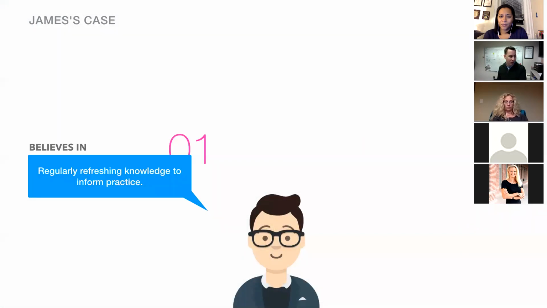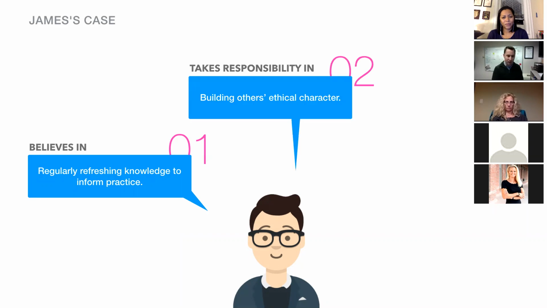So what we ultimately found with this specific case was that he believed in regularly refreshing his knowledge to inform his practice from lots of different sources, not just from the obvious ones.